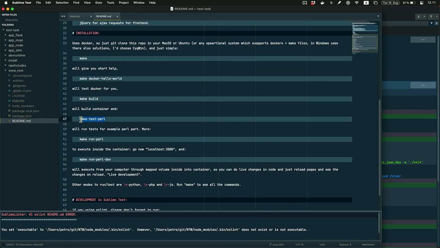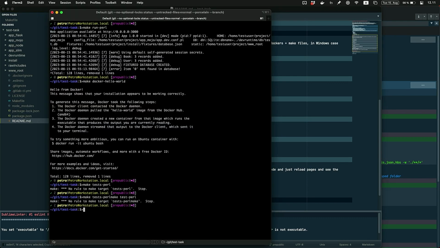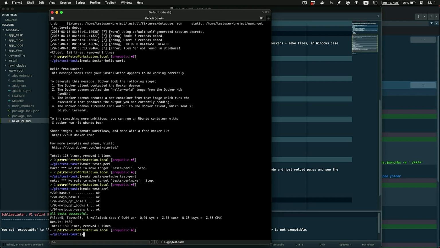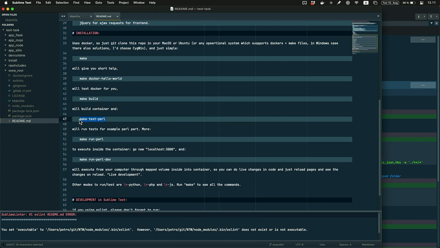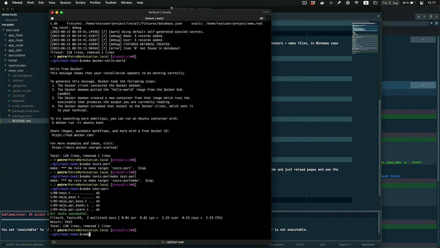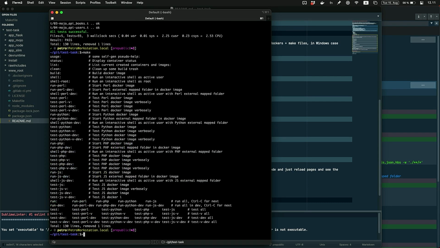Did I make a typo? I made a typo. Okay, and as you can see, it runs the tests for Perl. In the same way we could run them for each language, because if we check make, we'll see that we have test Python, test PHP, test JavaScript.